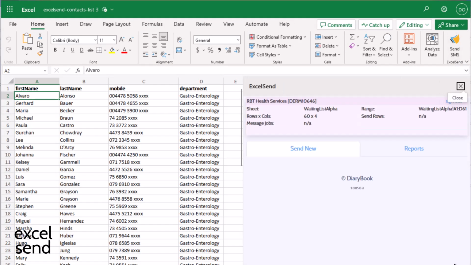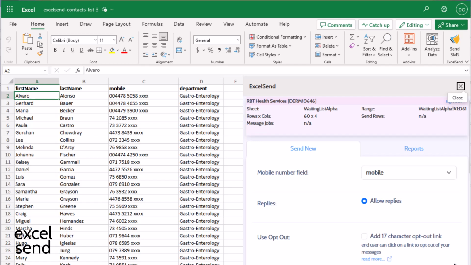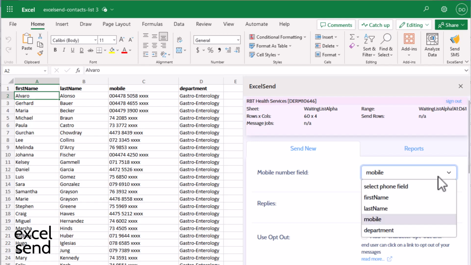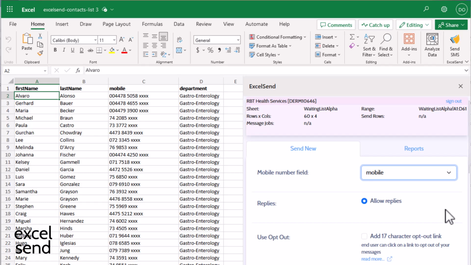Now I click on Send SMS. In ExcelSend, I need to specify which column or field contains the mobile number, here. Next, I ensure the recipient will be able to reply to my message.